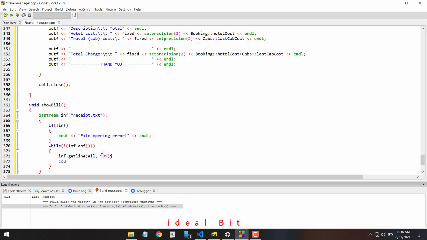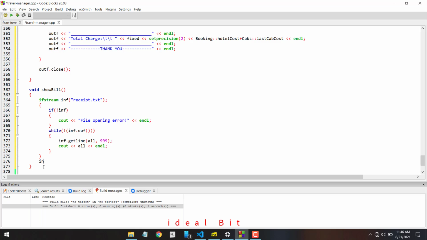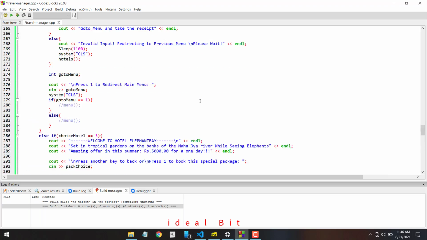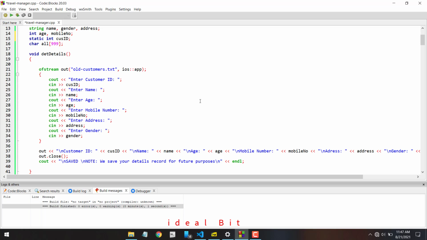And I can say cout all and end of the line. So after doing this, I can close the file, inf.close. That's it, and that's all. Actually, that's all. Most of the program, 99%, we finished.